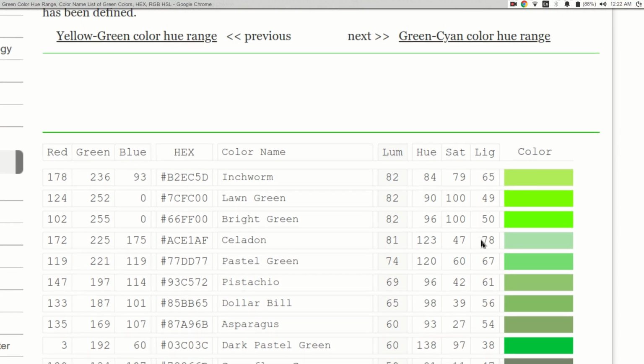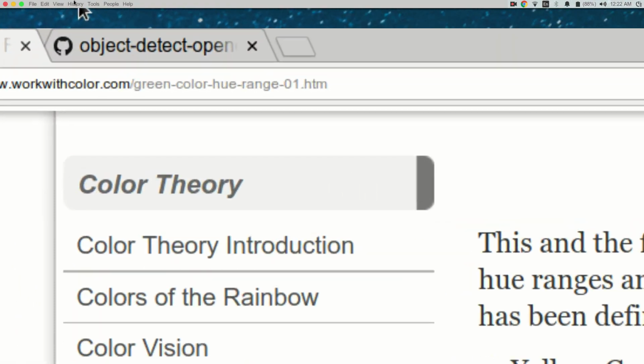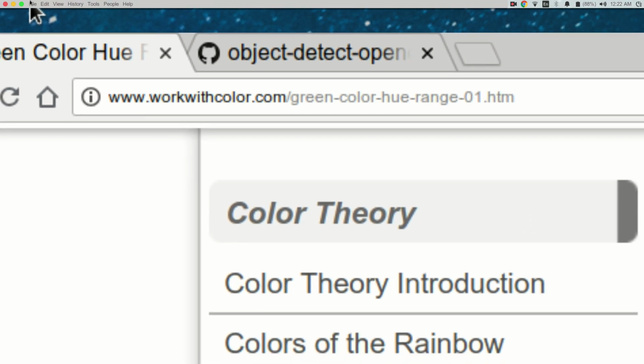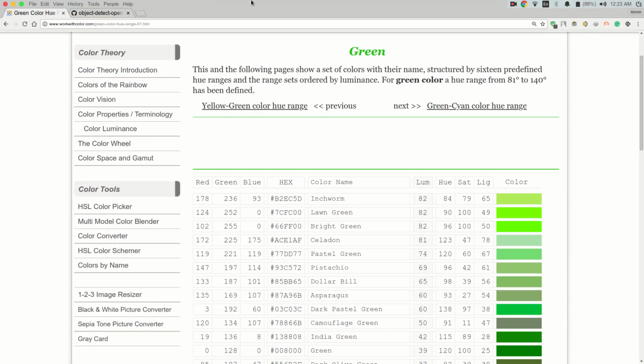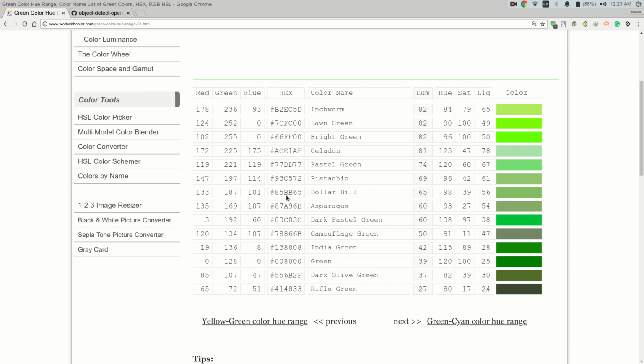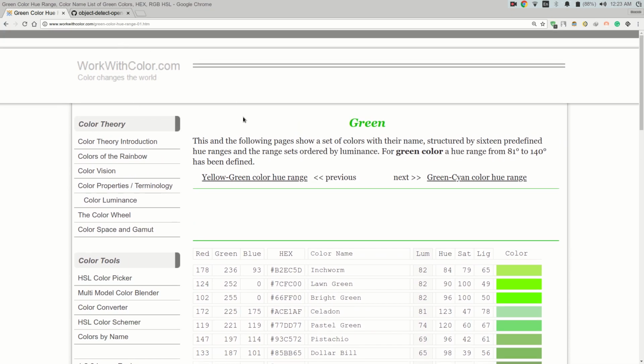Okay, so this is basically the website. Its name is workwithcolor.com. I'm finding out the green color range, the specific green color that I want to detect with this algorithm. It's all up to you. Just go and google the color range, and we will see what HSV and the other things are.